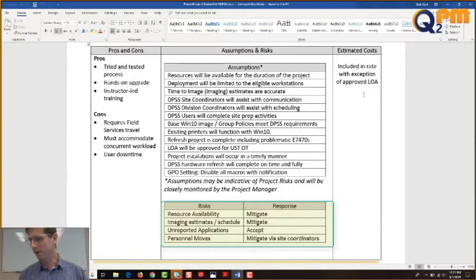Mitigate via site coordinators. DPSS never moves, right, Omar? Oh, no, we stay in the same place all the time. Yeah, that's right. So DPSS, like almost all agencies, for an agency that large, they move around a lot, right? And we decided we would mitigate that with the site coordinators. This is just standard operating protocol.